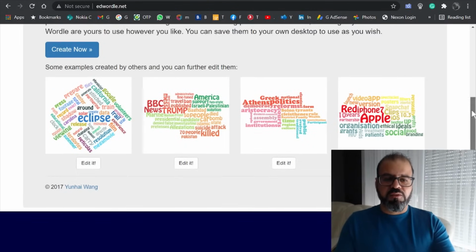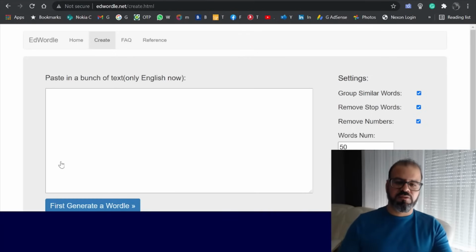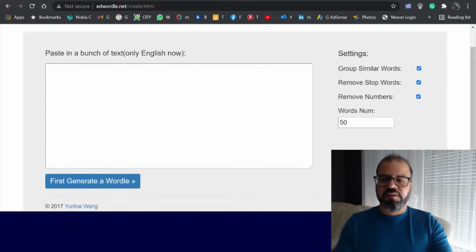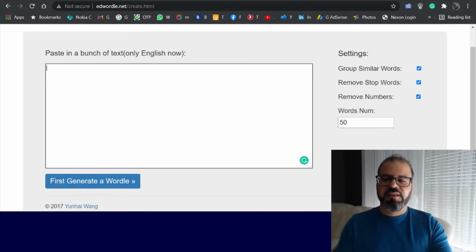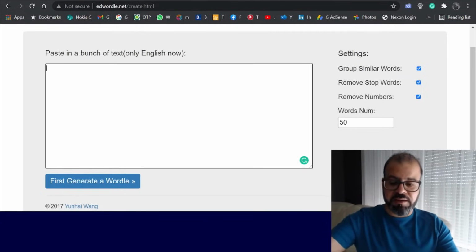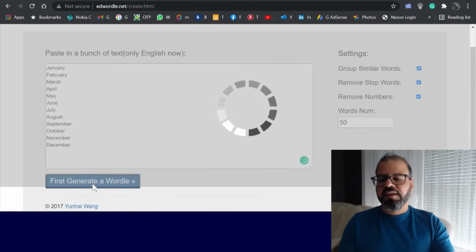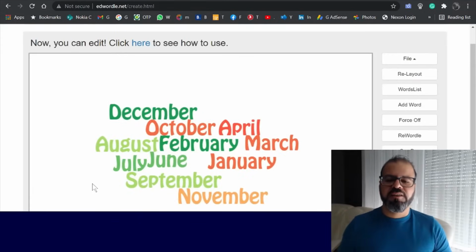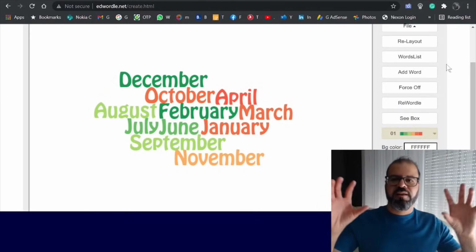If you want to make a standard one, it's already available here. You just click on add to create one for you. We actually picked up, if you remember, copied some of the names of the months as an example here. I'm going to paste them here. So you can see these are pasted. Click onto the generate your first word, and you can see here your first word cloud is created.